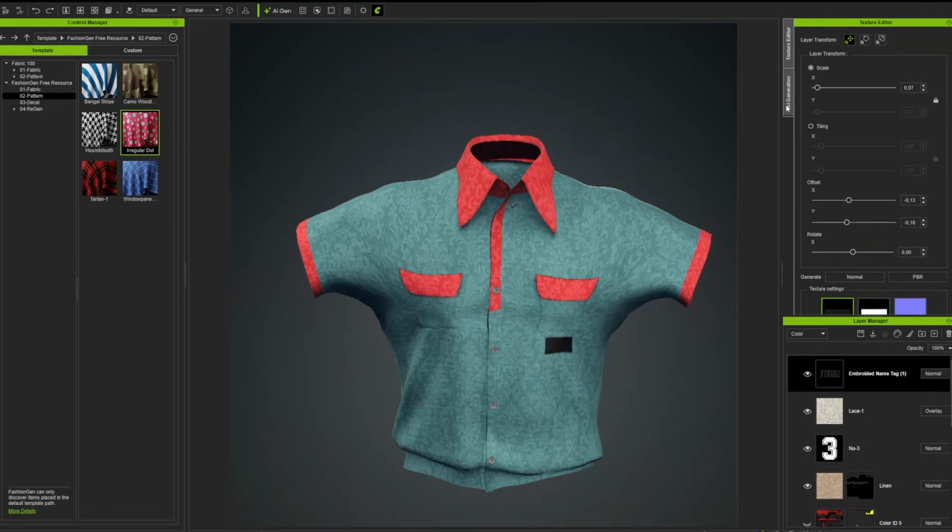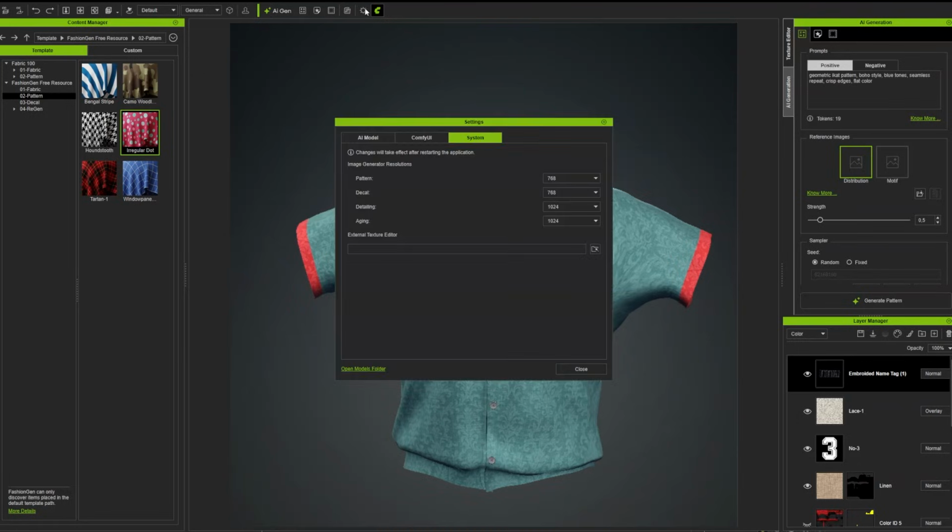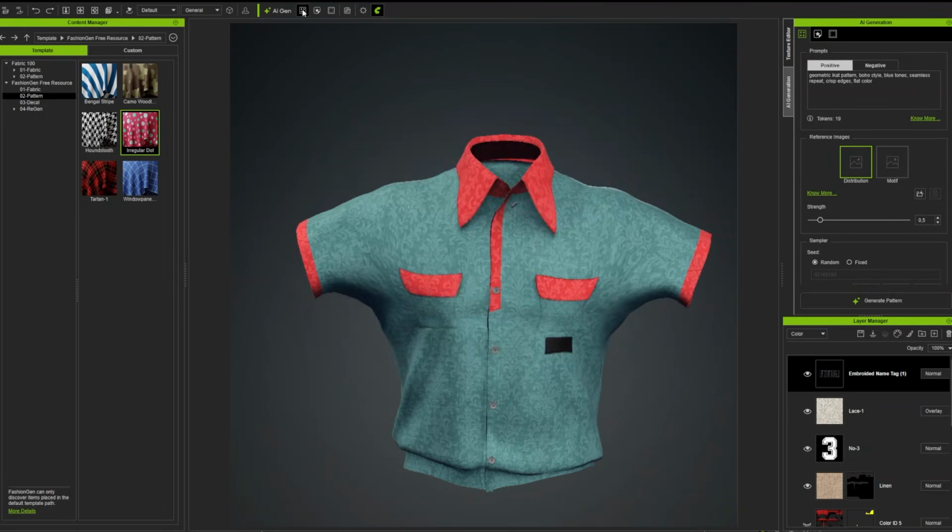Then you got something called AI generative, which is pretty cool. Over here, it's over here. You need to make sure that you've got it connected, which is here, Comfy UI, installed, all that kind of stuff. And once you got that, you get these things. You get pattern, you get decal, you get detailing, and you get aging. Let's start off with pattern. Okay, pattern, you can also change it here. You don't get aging here, but you can just choose it from here.